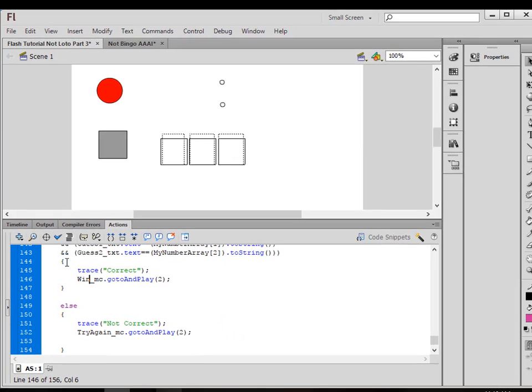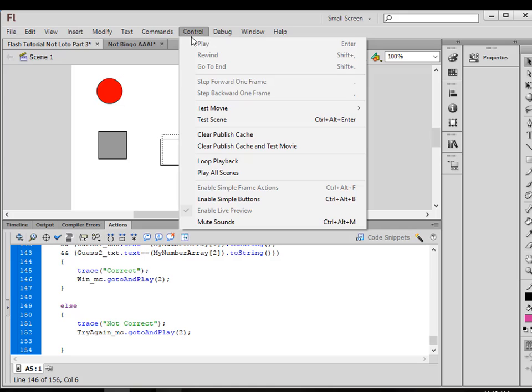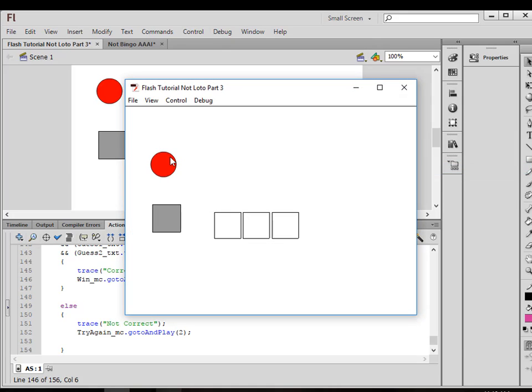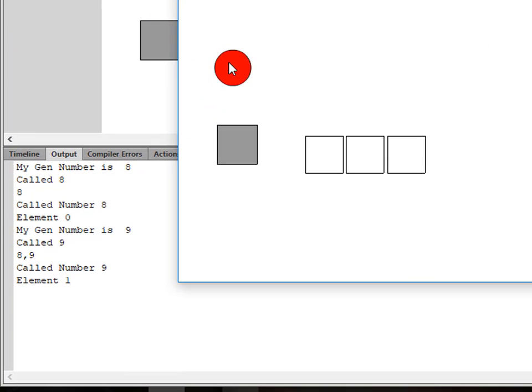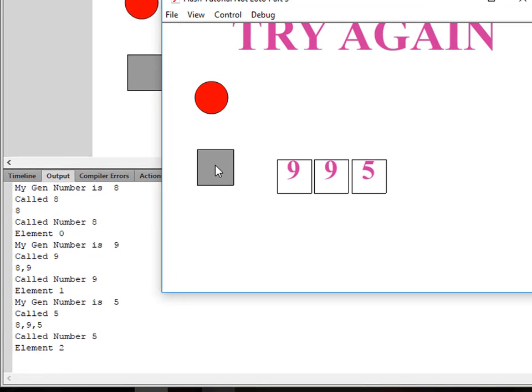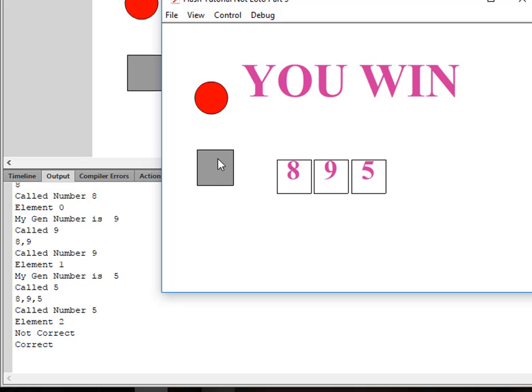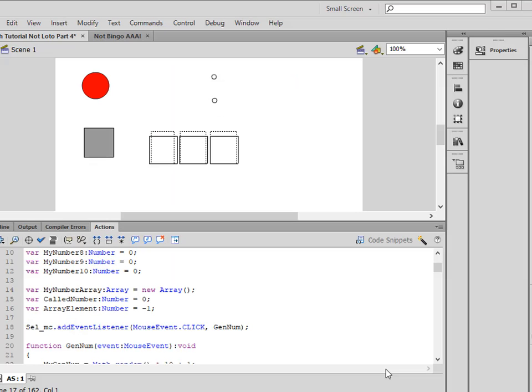Now, this should work to some degree. Let's test it out. Hope I have no errors. No errors. So I want to click this till I have at least 3 elements. I have 3 elements. And let's get it wrong. Let's go 9, 9, 5, and it should say try again and not correct. So let's put it right this time. 8, 9, 5. You win, and it says correct.